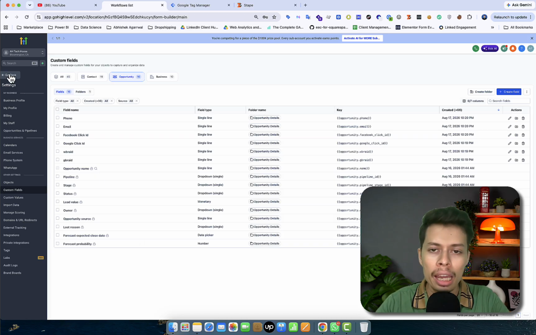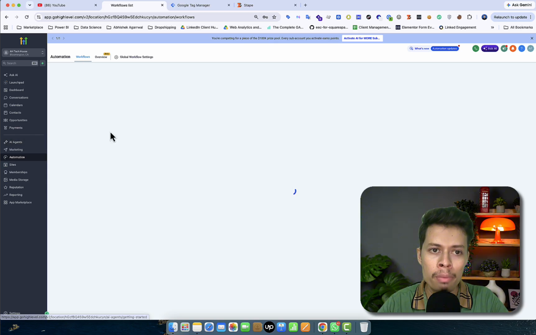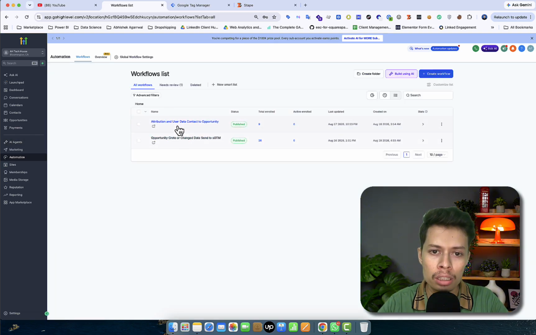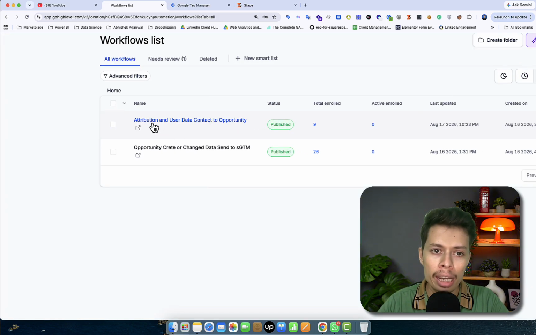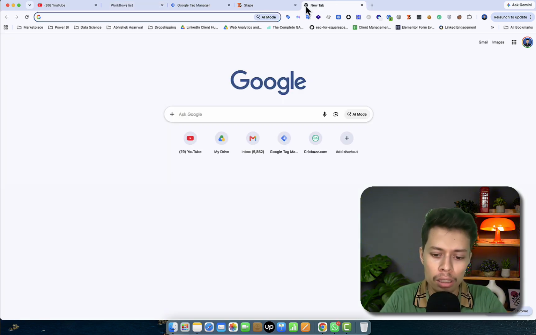Okay, and then I have to run an automation. If I go to the automation section, you can see I run an automation. Actually, it's the attribution and user data contact to opportunity automation. This automation will map the attribution and the user data. Attribution means the Google click ID, GCLID, and WBRAID and GBRAID. This automation will map those data between contact and opportunity.